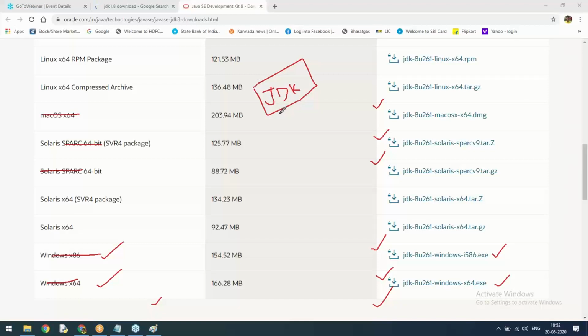They are telling, boss, for Windows a separate JDK is there. For Linux, a separate JDK is there. For 32-bit, a separate JDK is there. For Solaris, a separate JDK is there. So when you have a different JDK for a different platform, is it dependent or independent? Common sense question. Is it dependent or independent?